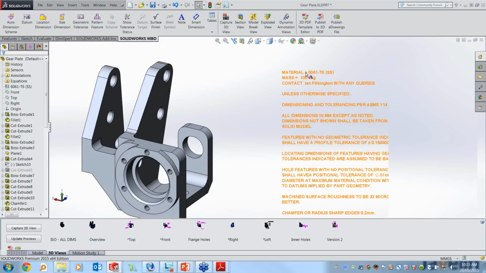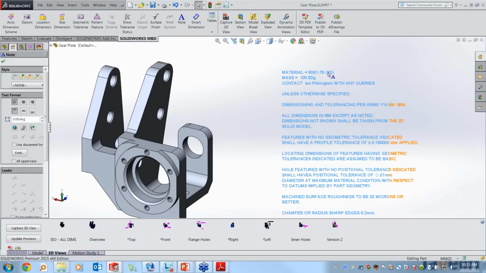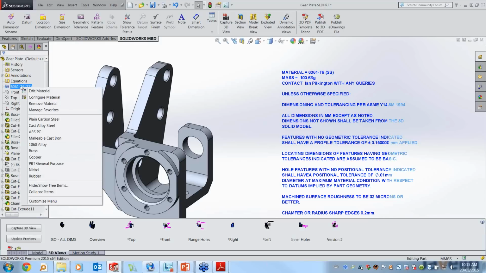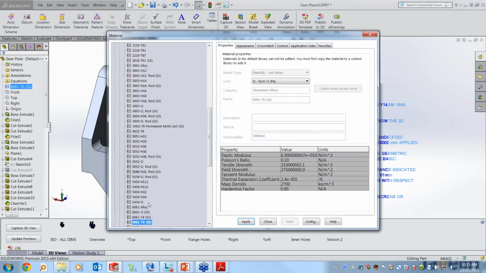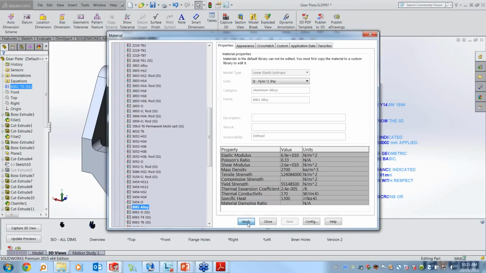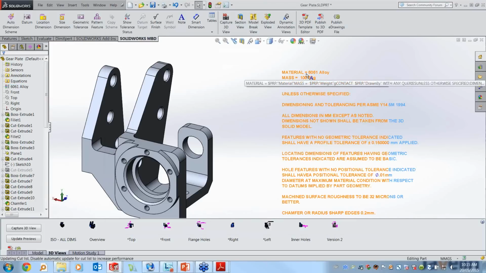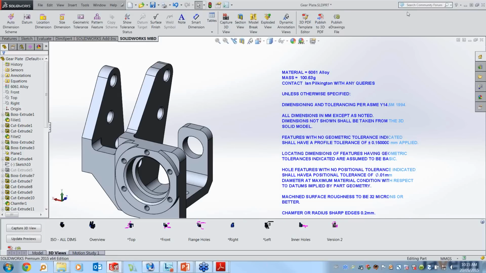And what I have here, if you look at the very top, is the material that's defined, and this is actually linked to a note inside of the part. So if I go and make a material change, let's say from a 6061 T6 to just a plain 6061 alloy, that material change is also going to reflect and update in the 3D note view that's inside of my 3D view.